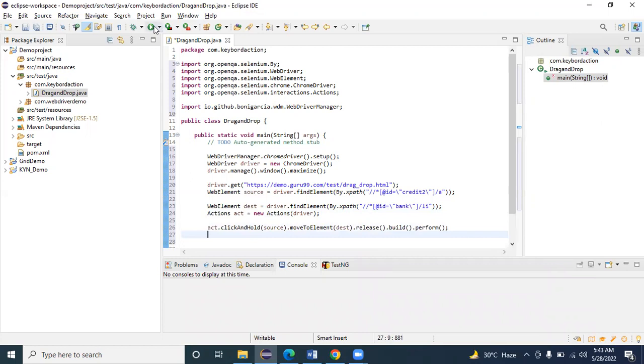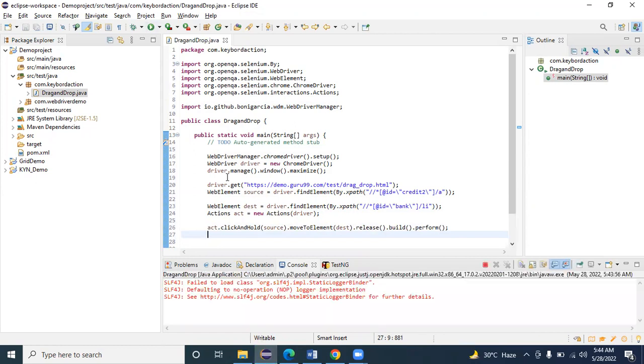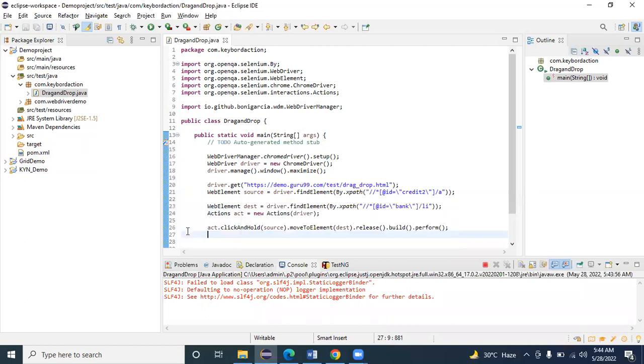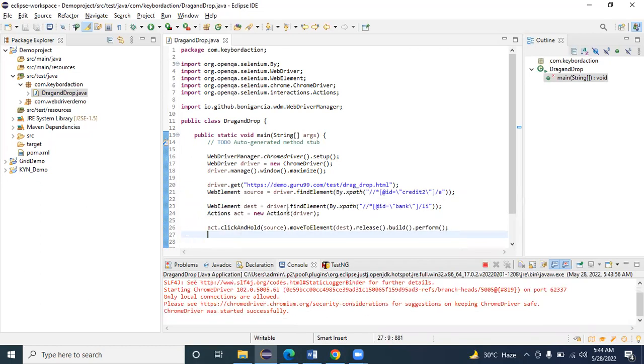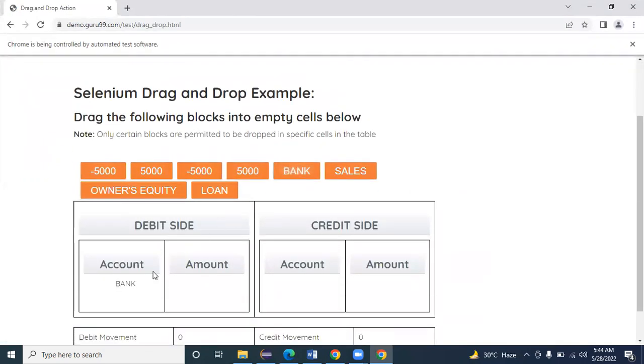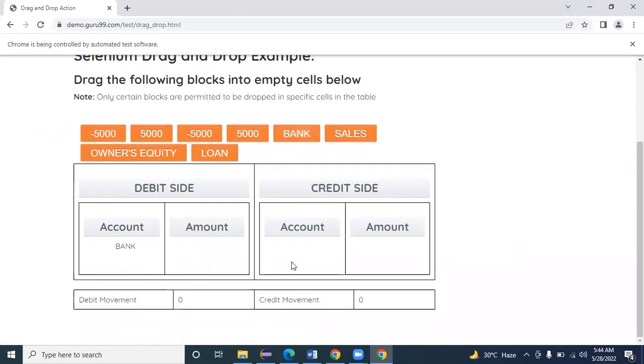Let's execute this code and check the output. I'm just executing this code and it is launching the Chrome driver. After that, it will open this website, then it will create the web elements. So it is launching the browser and maximizing the window. Then you can see the bank drag and drop operation is performed, but it performs very quickly.